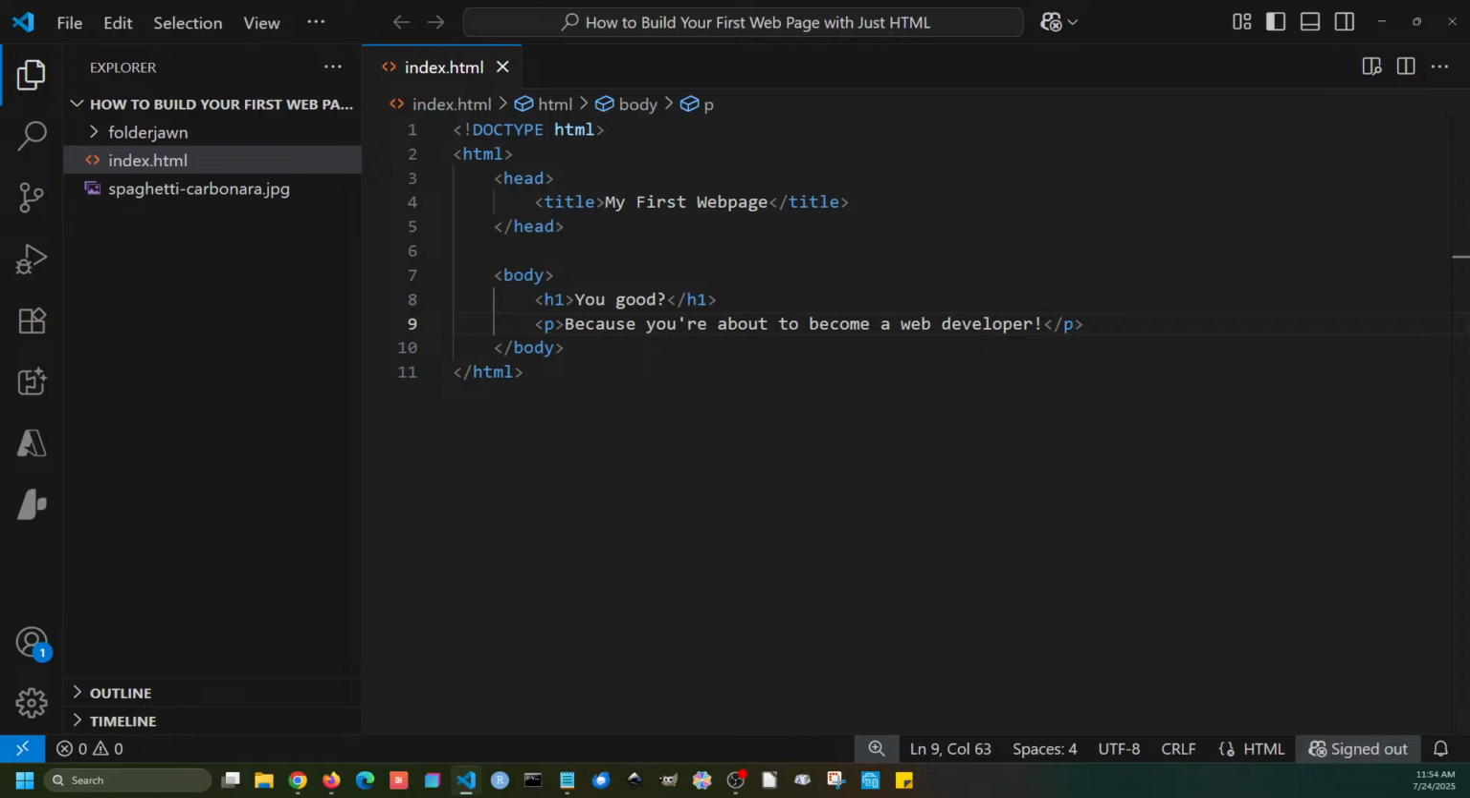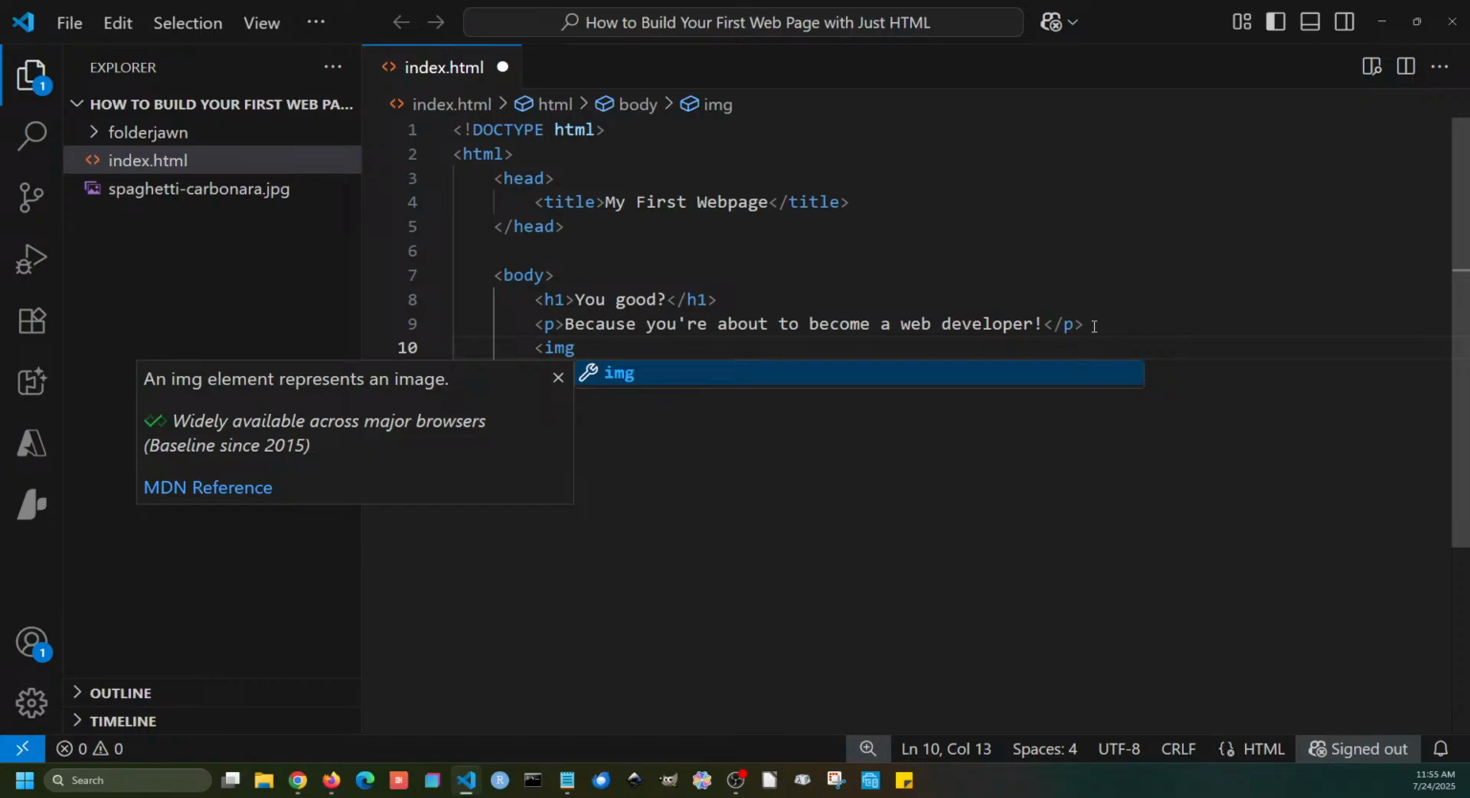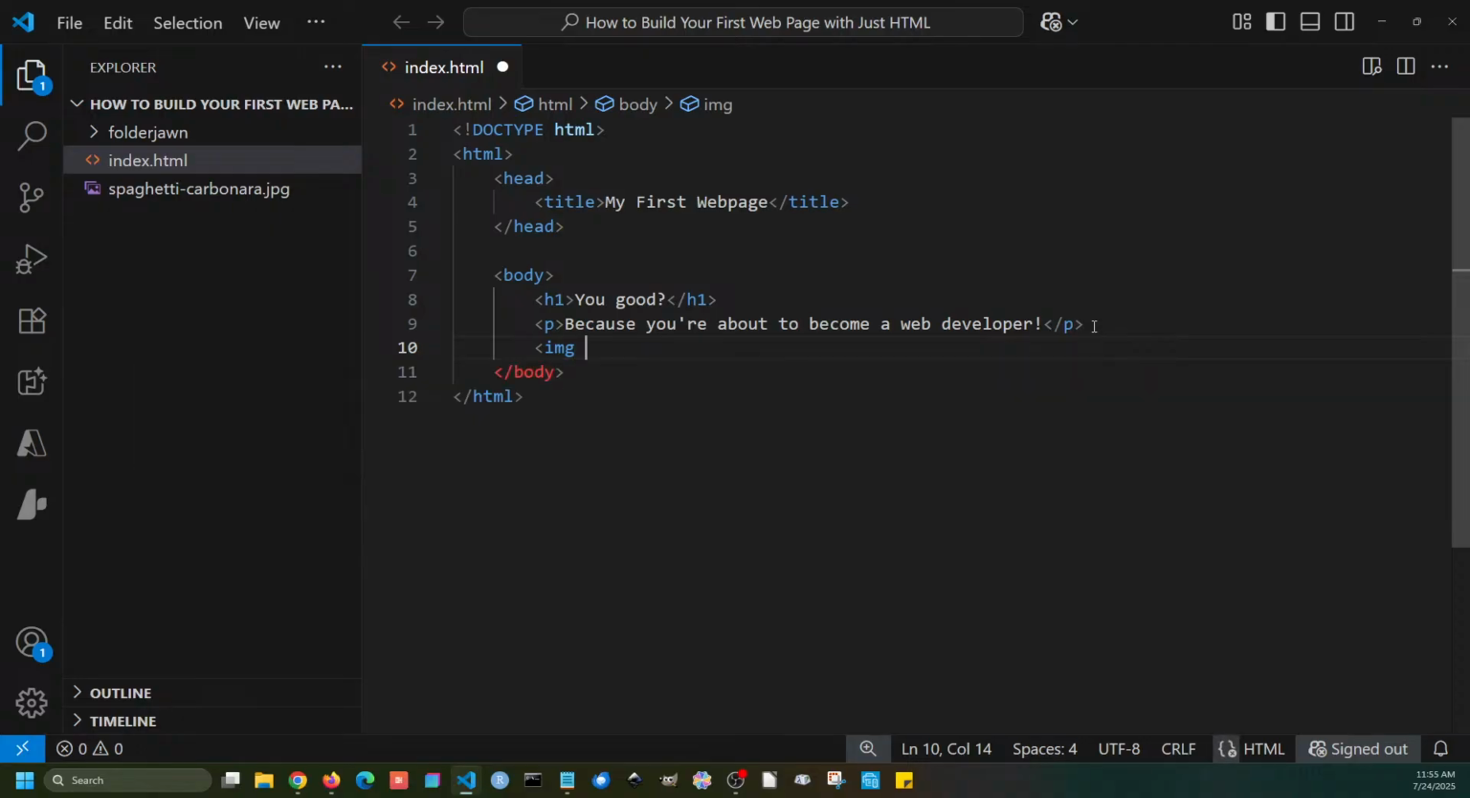So let's go ahead and first insert our first image. What we're going to do is insert this image into the web page here called spaghetti-carbonara. All right, so let's go to the next line and type IMG. And the two attributes that we're going to use for this image tag are source and then alt. So what the source attribute does is identify where the image is located.